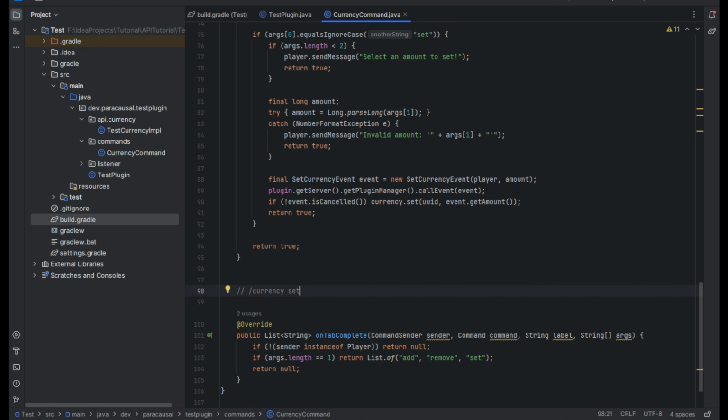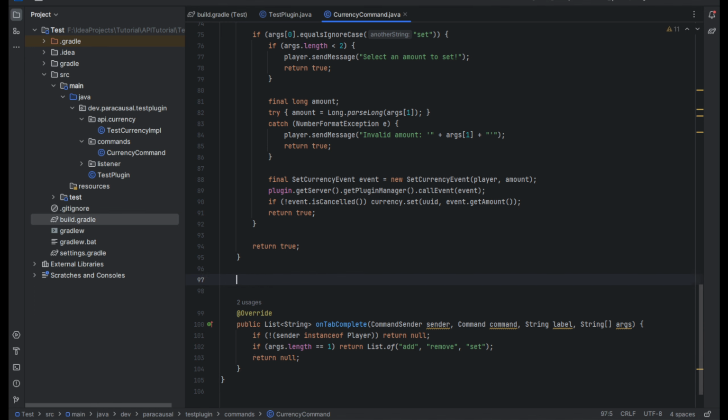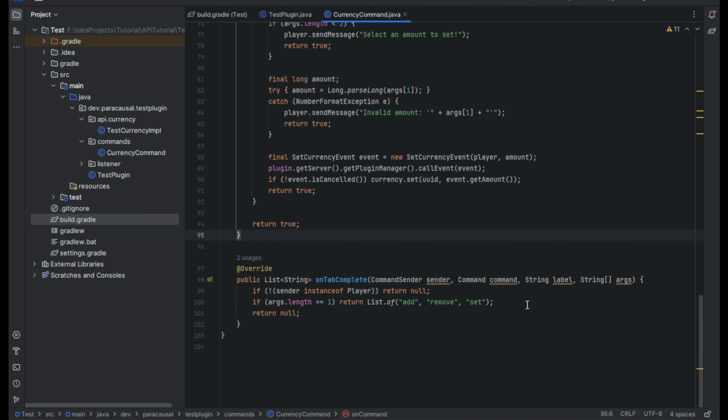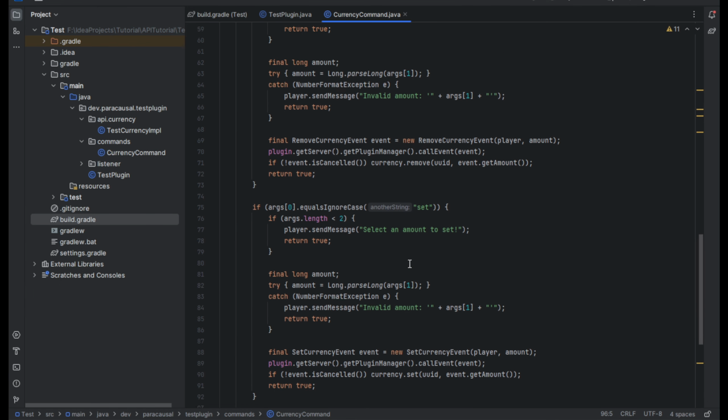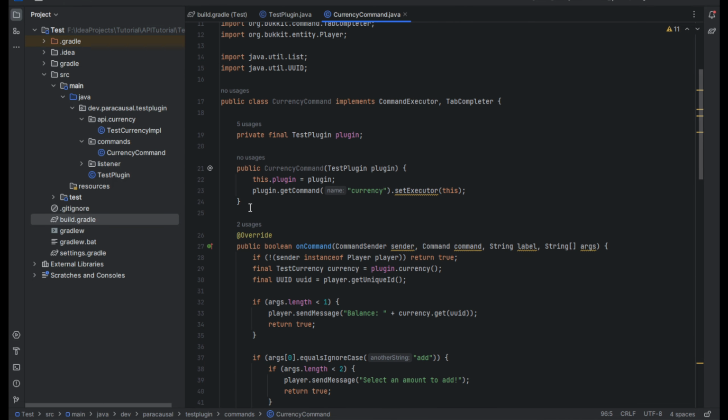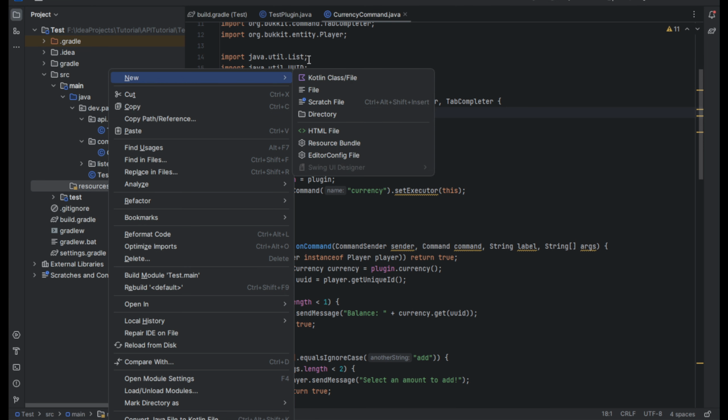And then you can select the amount here. And then we can actually say if args 2, return this 2 3, like that. There you go. As simple as that. Right, little command and everything. We just need to make the plugin.yml, which I have not made for this yet.